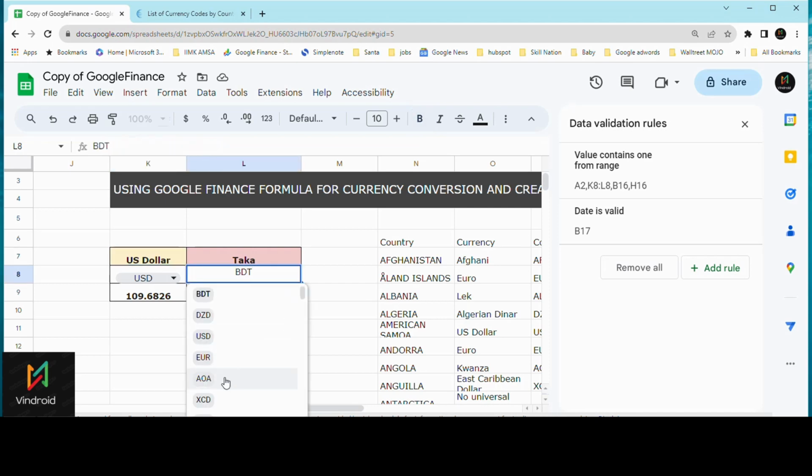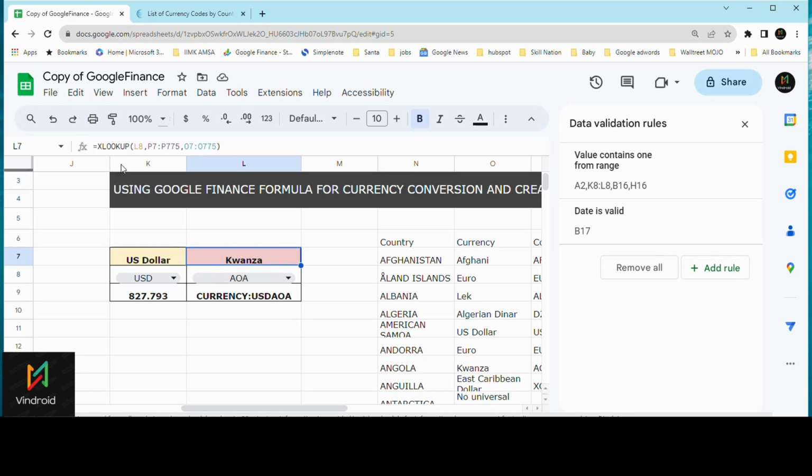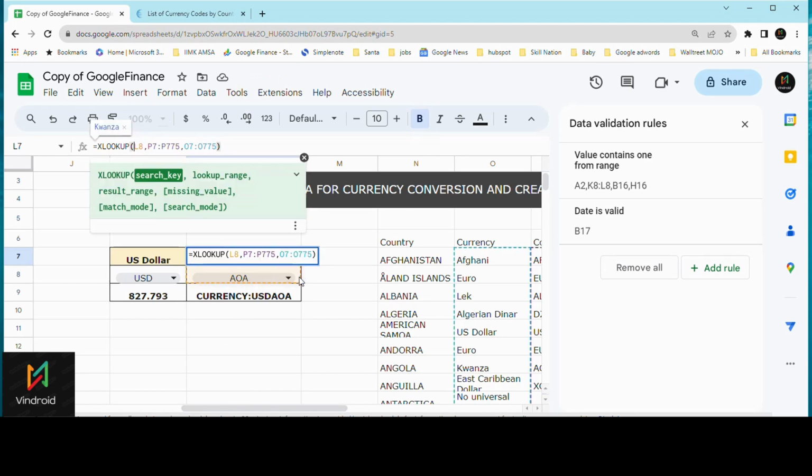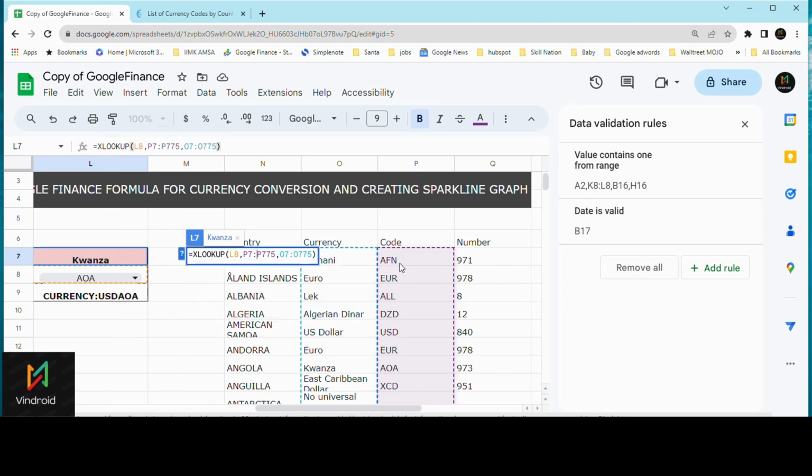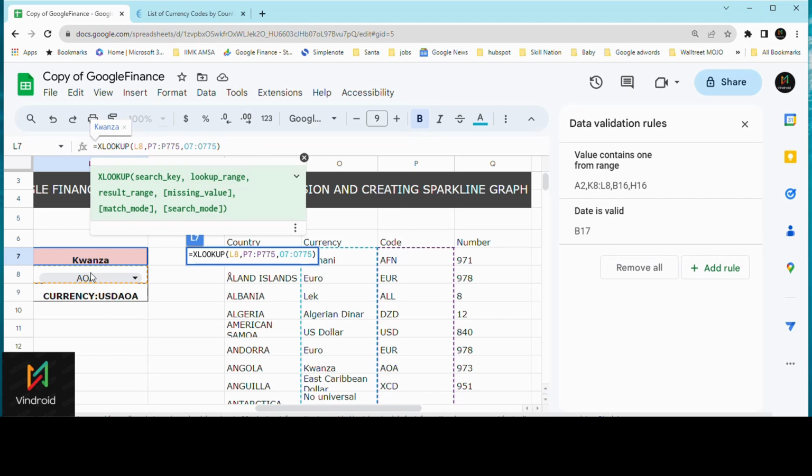So if I want to change it to AOA, that will give it's a Kwanza. Okay, I don't know which country it comes to, because it just gives the XLOOKUP format wherein it just searches for L8, and that is what is mentioned here, and it just searches from this particular code that is mentioned here, and it gets the result from the currency part here. So XLOOKUP again will help us do that. So XLOOKUP is nothing but the search key, and the search key is this mentioned here, and that is L8, and from that you say the lookup range, and that is here on this code, and the result range will be this, and that is the currency.